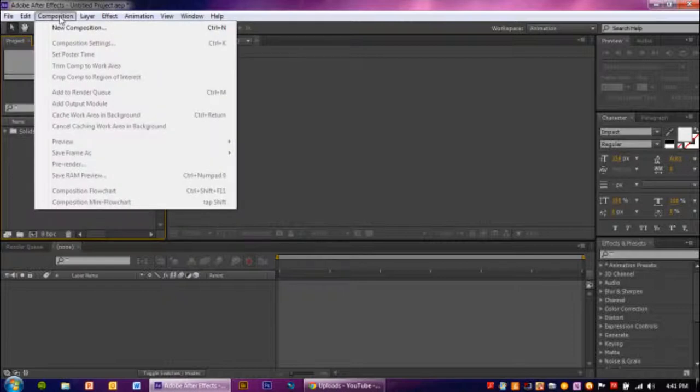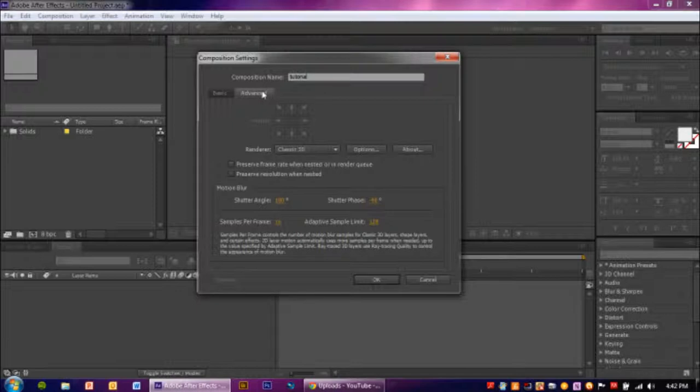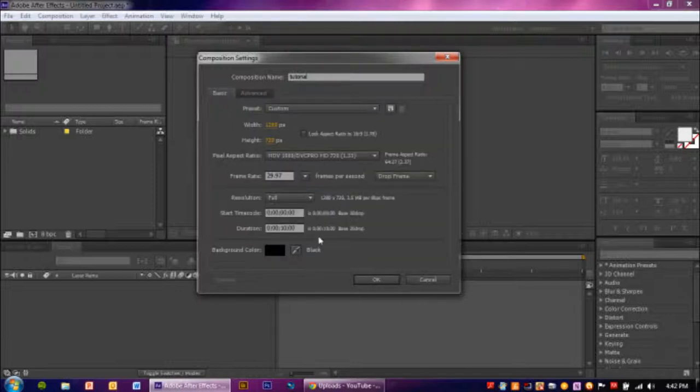So what you want to do is go to Composition, press New Composition. Make sure the width is 1280 and the height is 720 pixels. You can name it whatever you want, because I'm not going to force you to name it a specific way. And you can also change the duration of it. You can have a 1 minute intro, which is obviously just ridiculous. But go ahead and put the duration at 10 seconds.